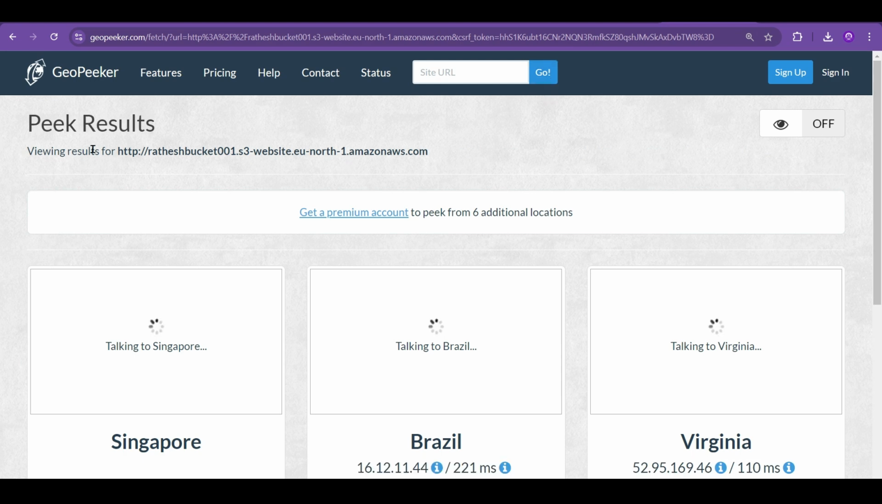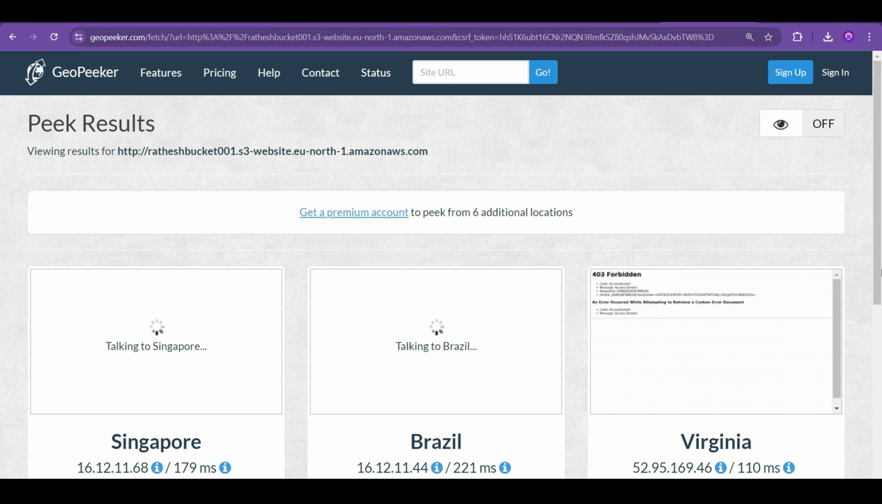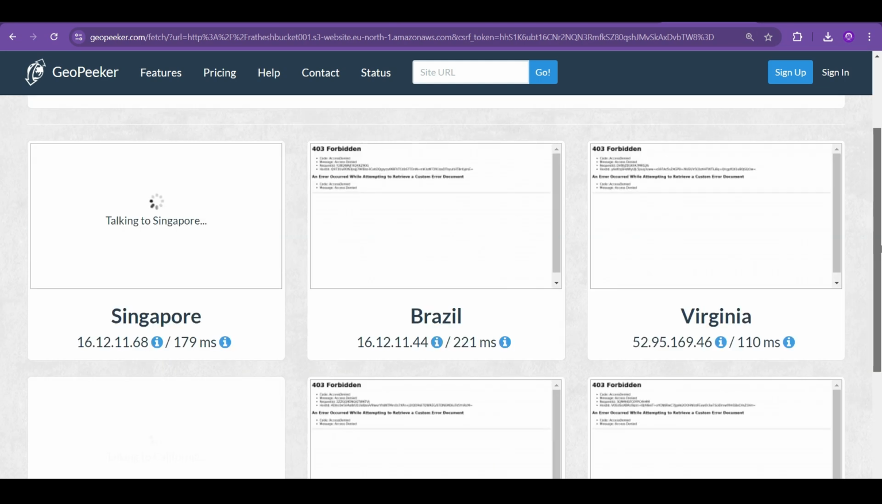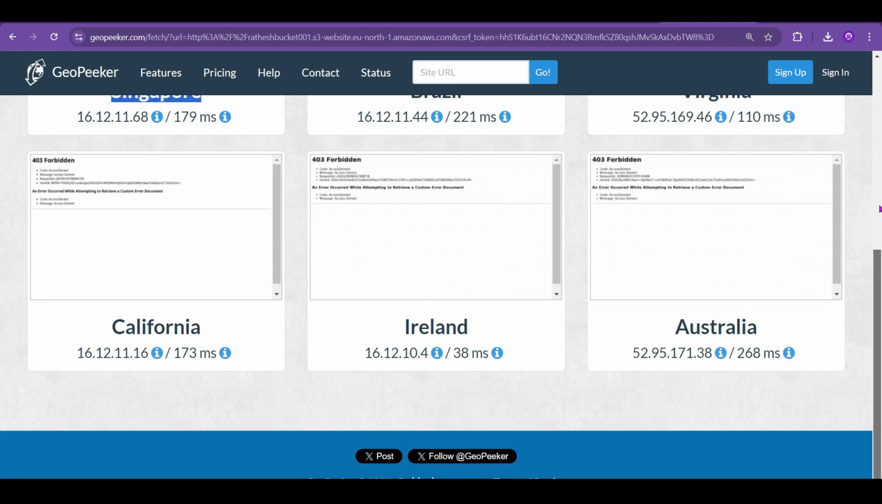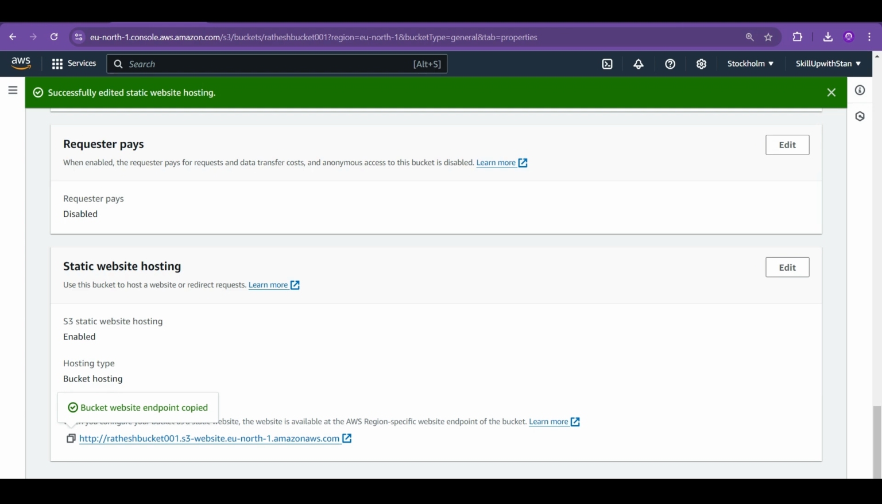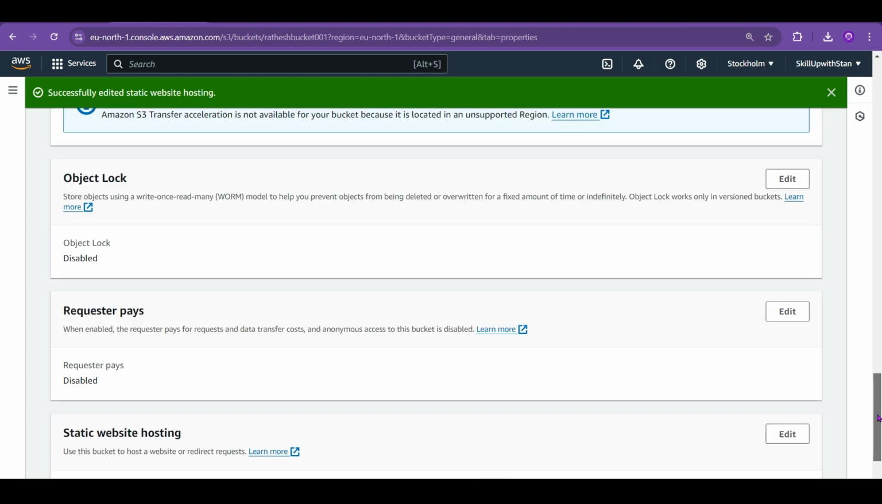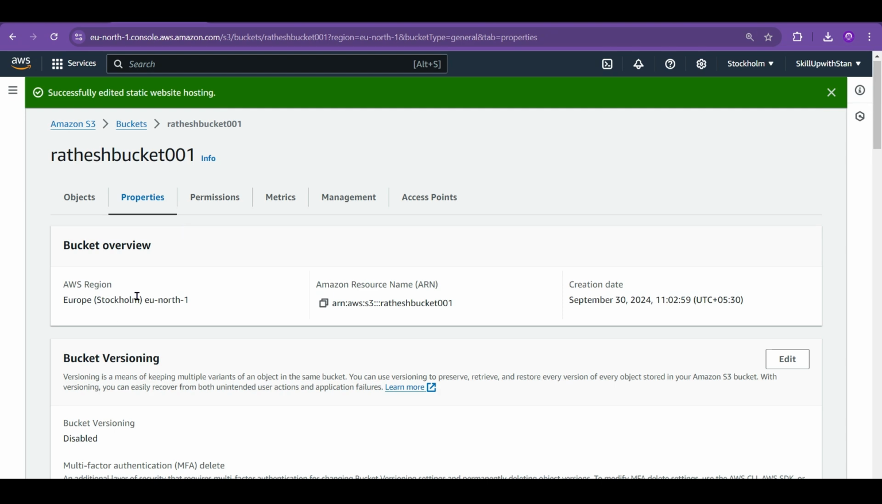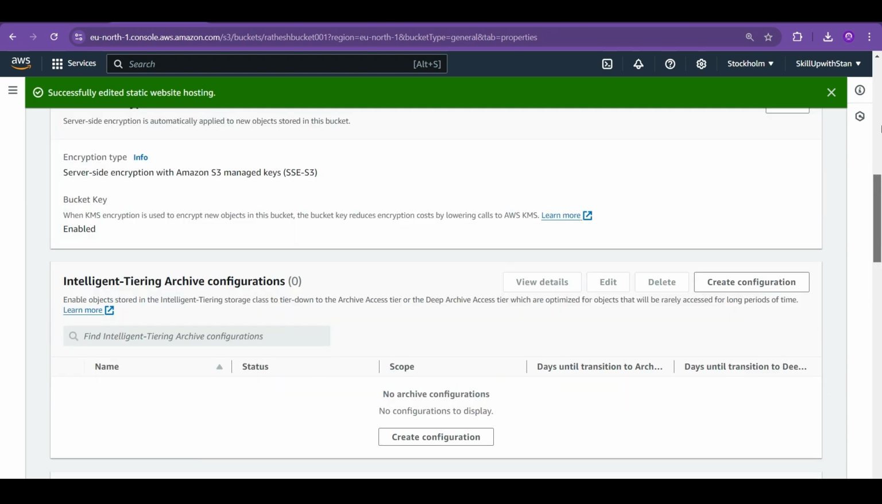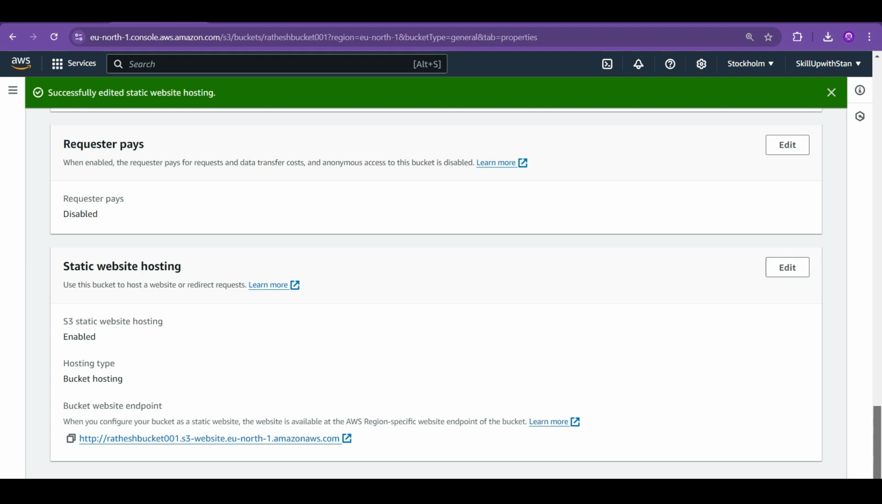Okay, it is showing the result for this particular website now. I can see that it is throwing an error, but still you can see that the latency is different across all these sites. From Singapore it is taking 179, from Brazil it is taking this much, and from Ireland it is so quick. The reason is the bucket we have created, in which location? We have created it in Stockholm, which is very close to Ireland, right? So that is the reason the latency is very low for that particular location.